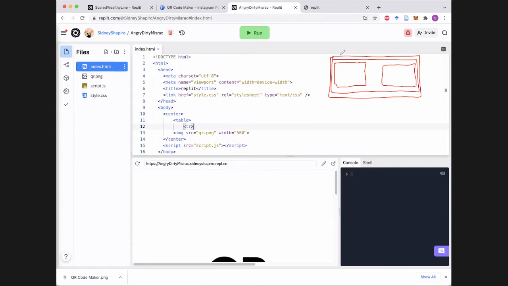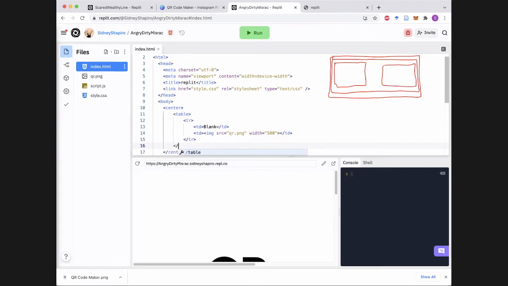So from the outside, it goes table, table row, table data, table data. Make sense? So we're going to say table row, that's our first row. And then we're going to write table data. And this is going to be blank. I'm just going to put that in here for now. Table data. Then we're going to go to our second table data, and our second table data is going to have this image inside of it, slash table data. And then we'll close the table row, and then we'll close the table.